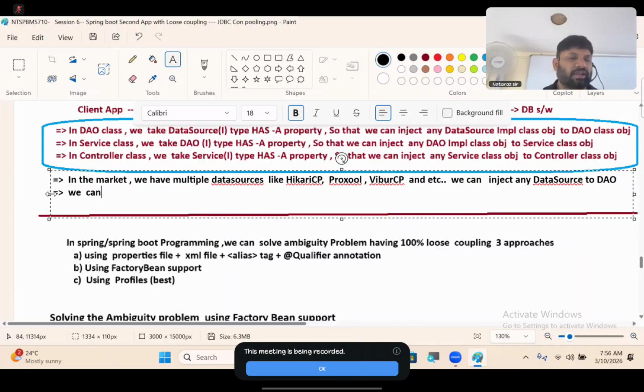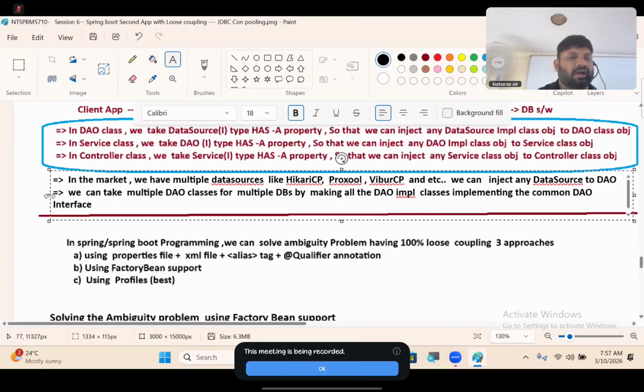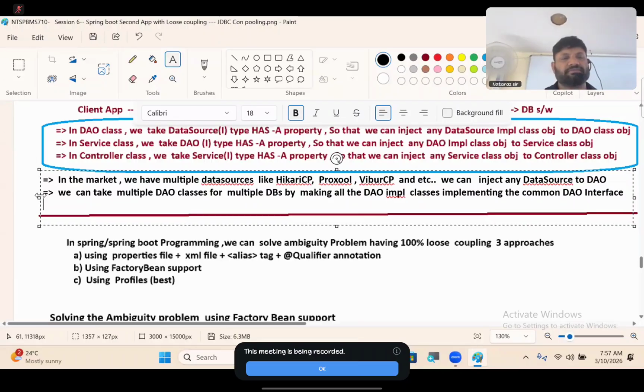We can take multiple DAO classes for multiple DBs by making all the DAO IMPL classes implement the common DAO interface.